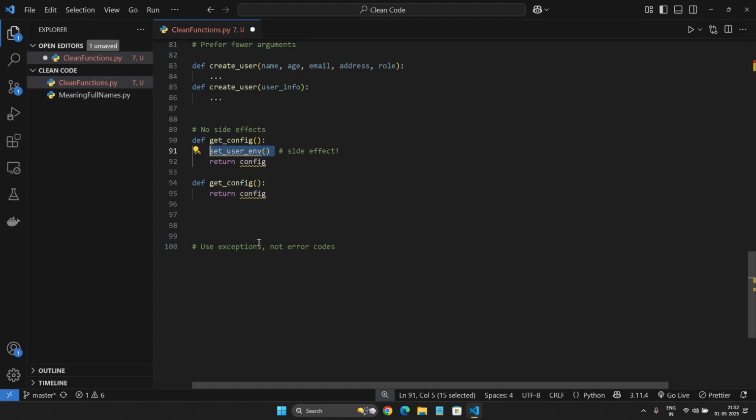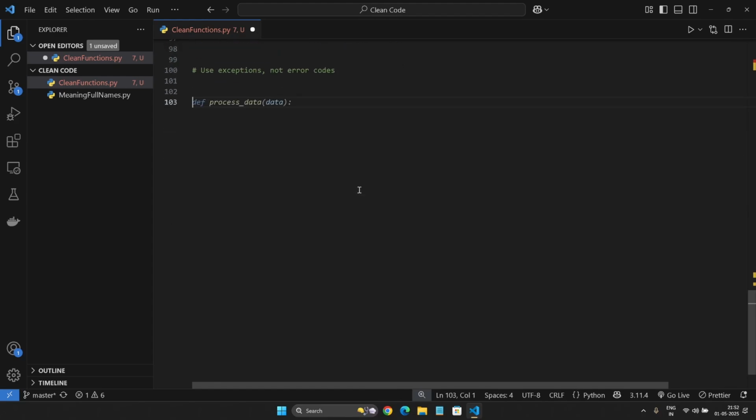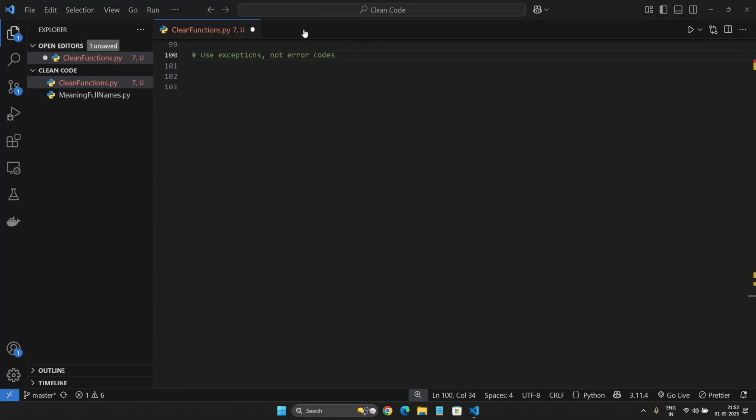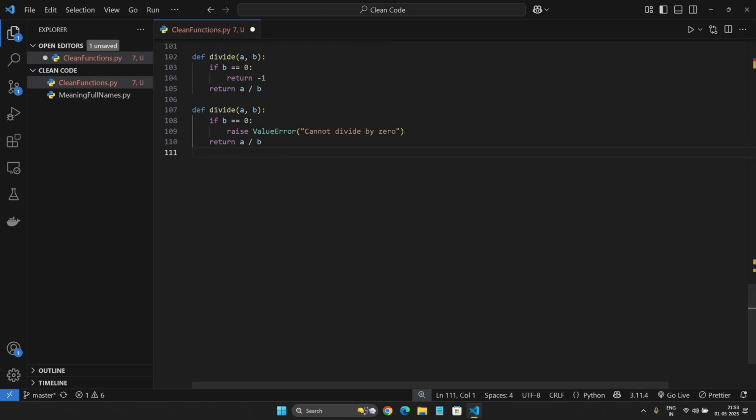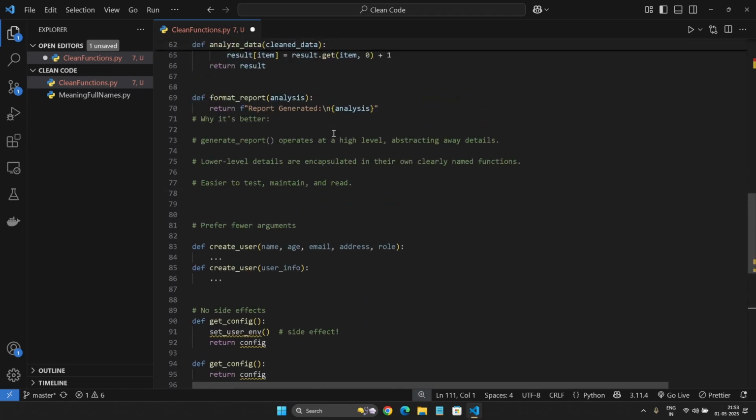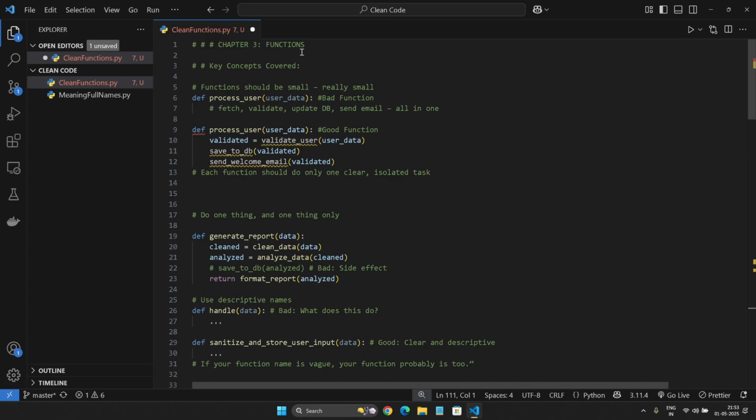And the next and last important point the book tells us is use exceptions, not error codes. In this example we are trying to divide a by b, but if we have a zero division, we are returning -1. That is a bad example, because we should always be able to understand why -1, or what exception was thrown. So instead, we write functions like this, where if any error comes, you raise an exception, whether it's a null exception or value exception, all that we need to consider. So these are the most important topics we need to keep in mind while writing functions.